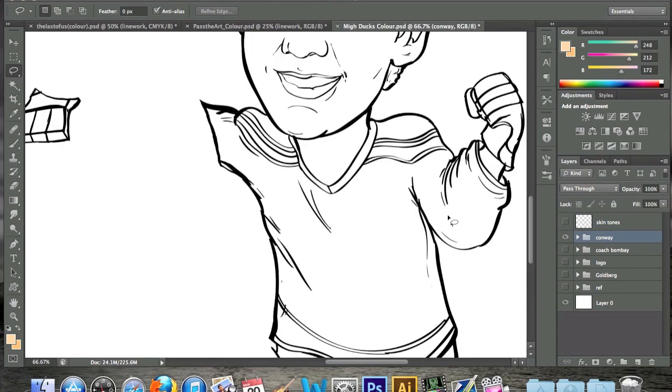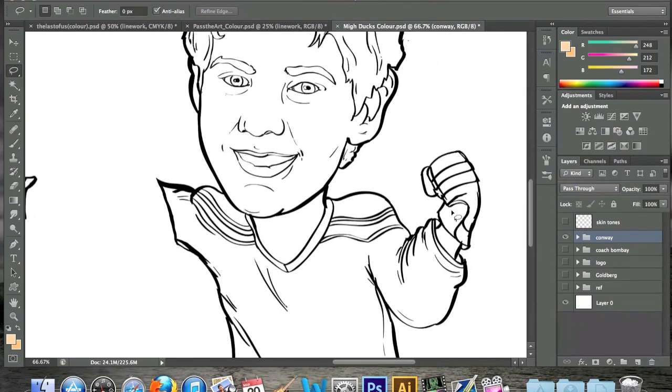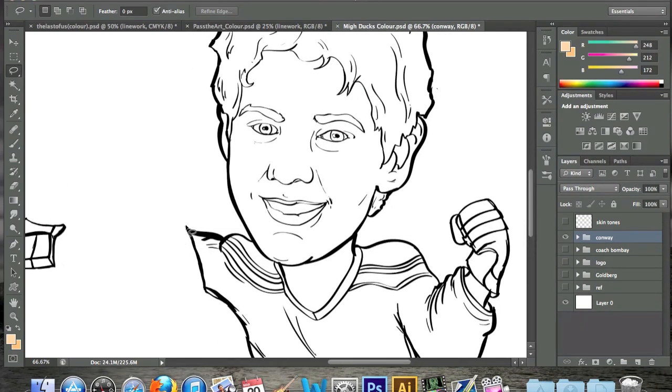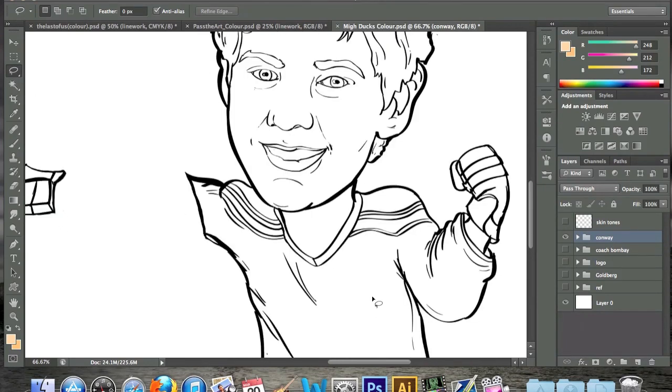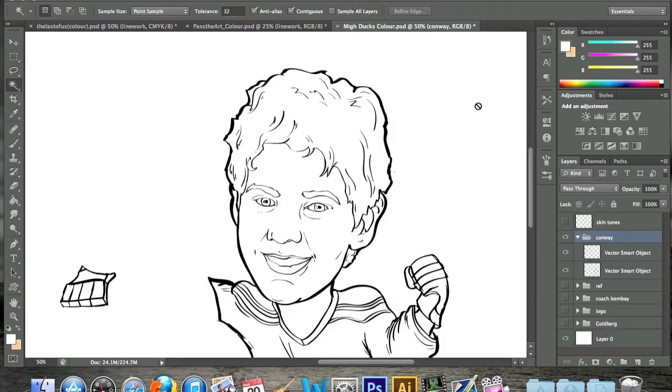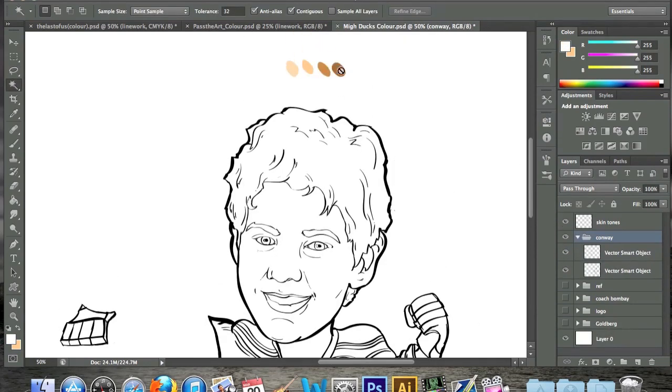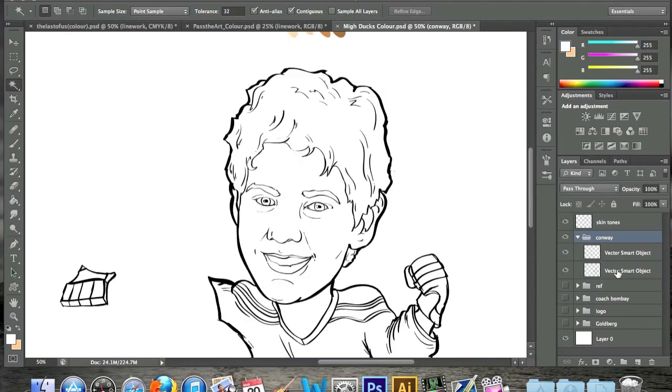But before you get started, you want to make sure that the lines of your character or your drawing are all closed, because we're going to be using the magic wand tool to select each section to color in. If the lines are open, your selection will just select your whole piece. So let's get started. I'm going to open up my skin tones here. I have my highlights to my shadows, and we are going to create a new layer, bring that underneath your line drawing, and title it Skin.